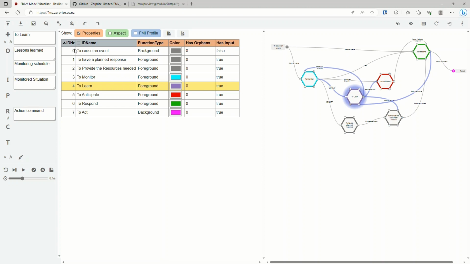Now by default we have the ID number for the functions. This is the order that the functions were created, and that's sorted in ascending order, but I can click on that title and reorder that, and that happens with any heading within the table. So I can sort by the ID name, function type, color, and so on.